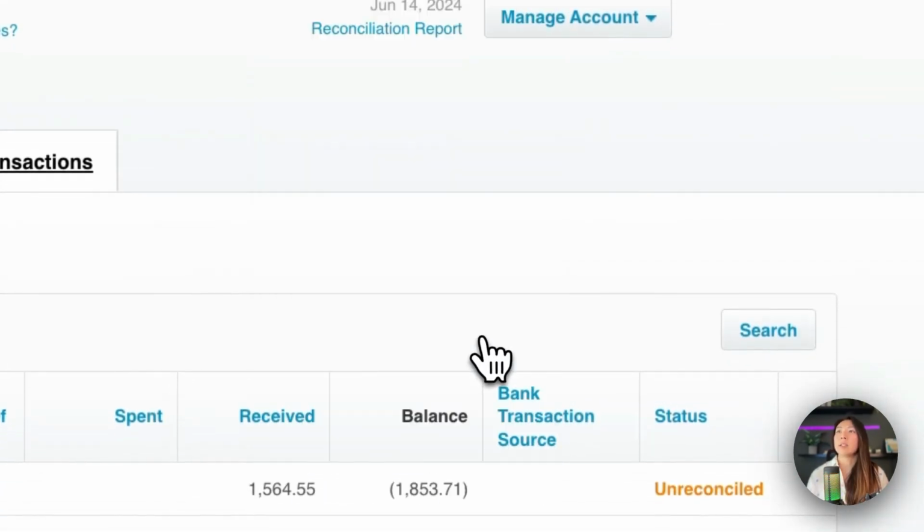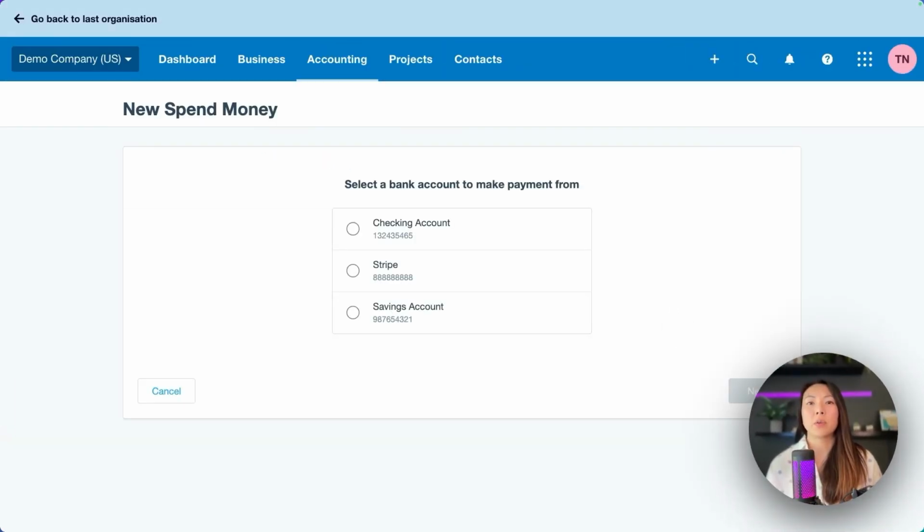Now, ideally, if you're in a physical location at a store, you're swiping your card, you're paying in cash, you want to enter this transaction in through the mobile app. So Xero does have a mobile app, and that way you're not forgetting to do this later on. So we are going to do this on the web app today, but again, you can do this on the mobile app as well. So we're gonna choose the account that we're paying from.